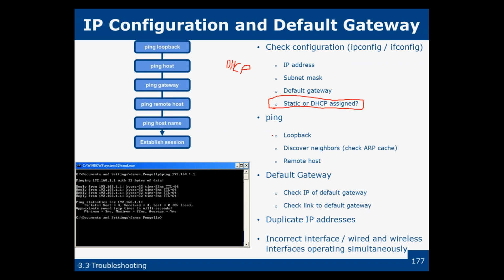Ping. First we want to ping the loopback address, and then ping your own IP address, ping the default gateway, and ping something across the gateway. If you ping the IP address of a system and it works, great, and then you ping the fully qualified domain name of the system and it doesn't work, then you've got a problem with DNS.